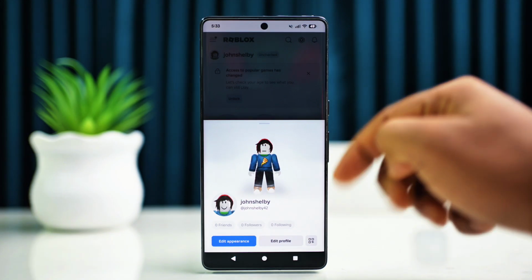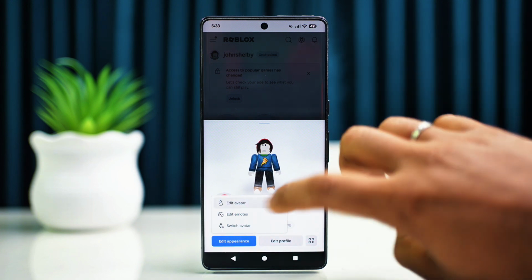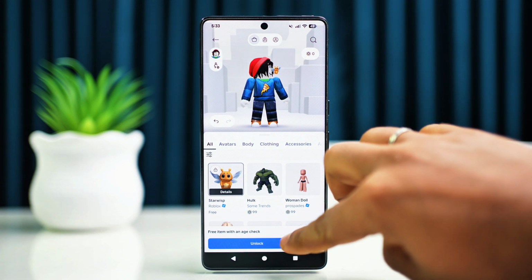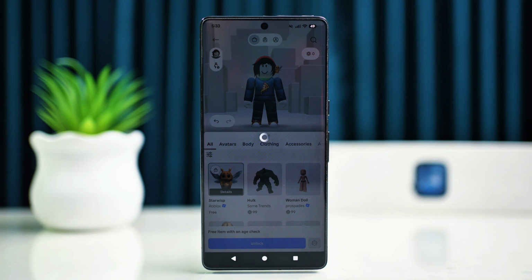Your Roblox profile picture is based on your avatar. To change it, tap Edit Avatar. Change your clothes, face, hair, or accessories. Save your avatar. Your profile picture updates automatically.